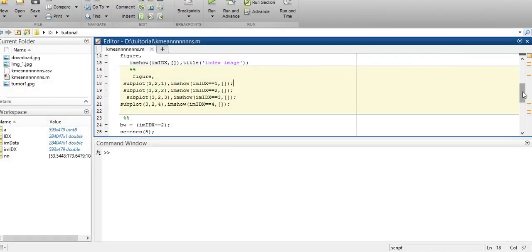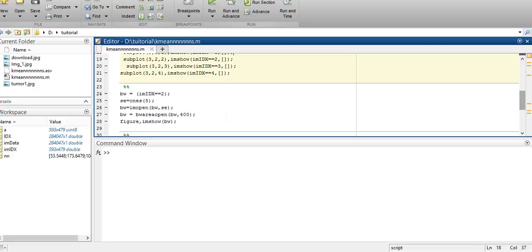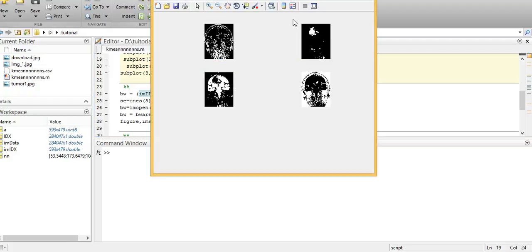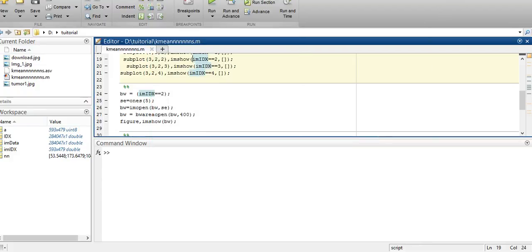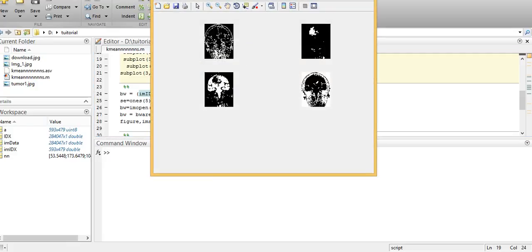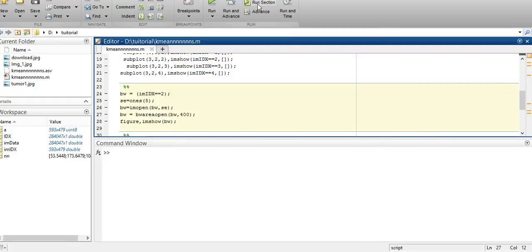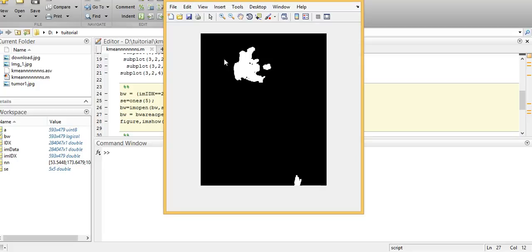Now we will perform some opening and area opening to remove the unwanted area. The tumor is in cluster 2, so I have selected cluster 2 here, and I have done some opening and area opening. So now let's see. See this? The tumor has been segmented and the tumor has been displayed in a binary image.